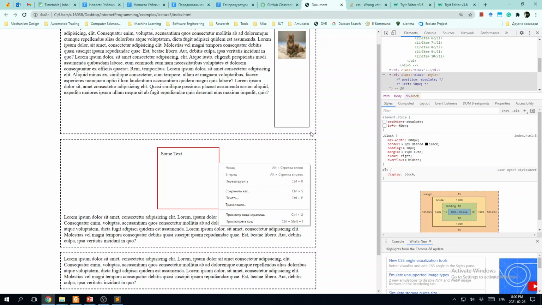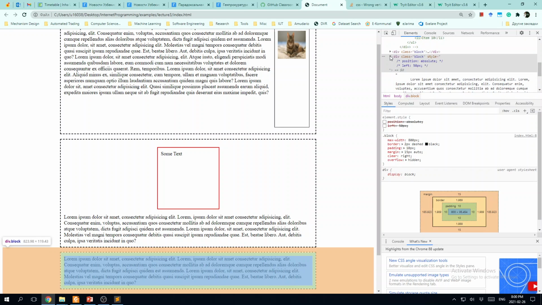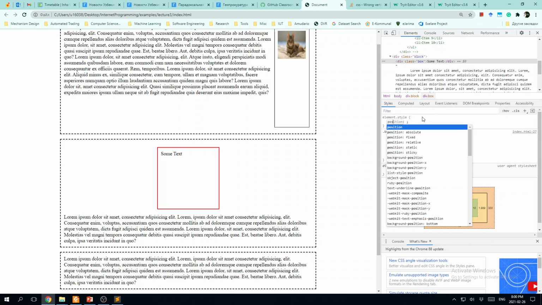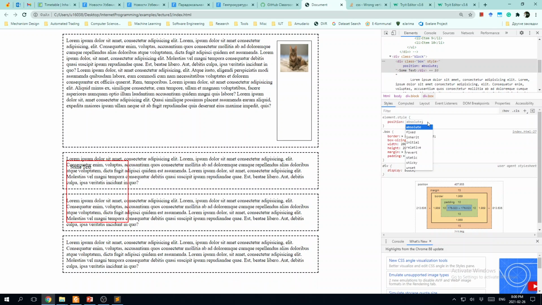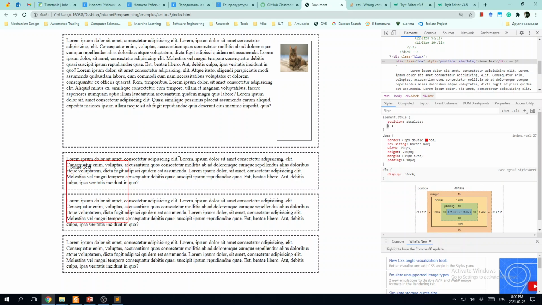What about this guy? This line, this box here, this is the red box. I can say position absolute, and now you can see that this particular box is positioned in this position at the top left corner. So it is positioned according to the location of its container element. This box is the container element, and I can position it like this.